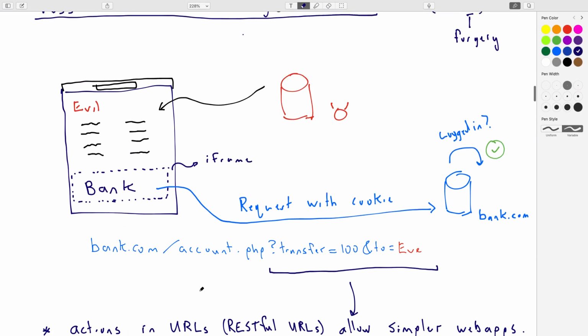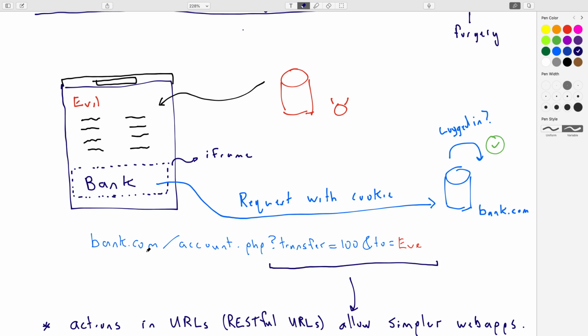Now the problem here is, let's say, for example, banks wouldn't be set up this simply, but this is just for illustrative purposes. Let's say there was a URL that would transfer $100 to Eve, and I could just put that in the parameters of the URL itself. Now when I go to evil.com, evil.com redirects me to this URL. This URL was chosen by evil.com. They're the ones setting this URL. They're setting this frame to request this resource from bank.com. So they have full control over this URL, so they can put whatever they want in it.